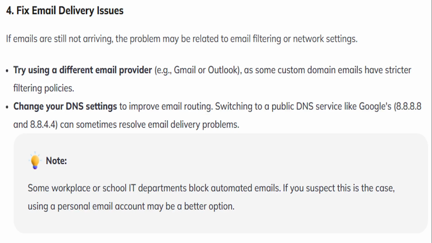What you can next do is fix your email delivery issues. Maybe you have email filtering or network settings that are blocking these emails. Just try using a different email provider, for example, Gmail or Outlook, because some custom domain emails have stricter filtering policies.